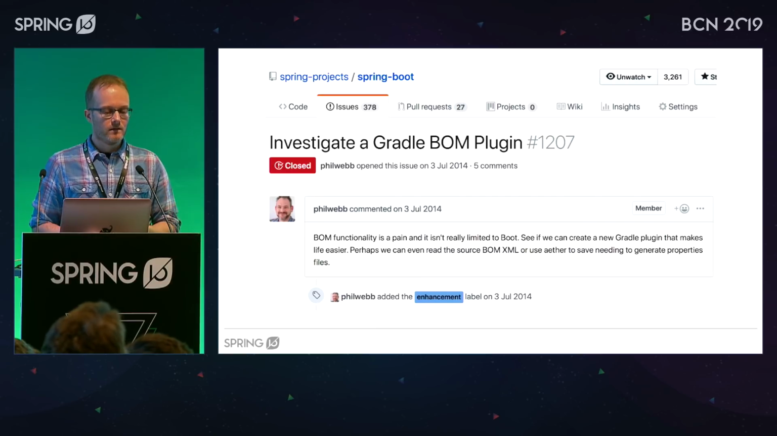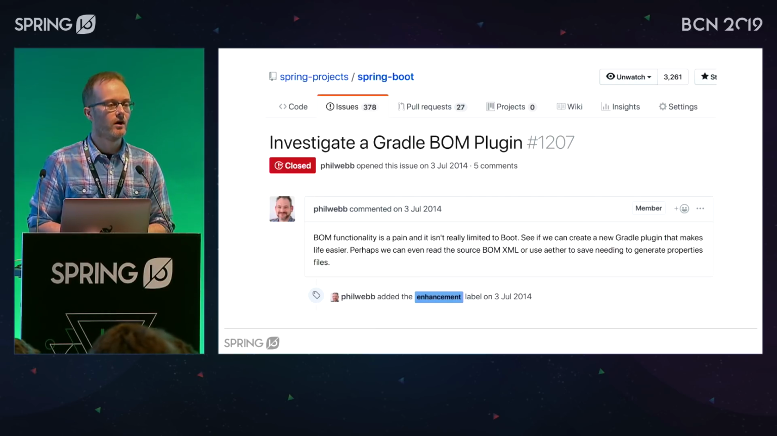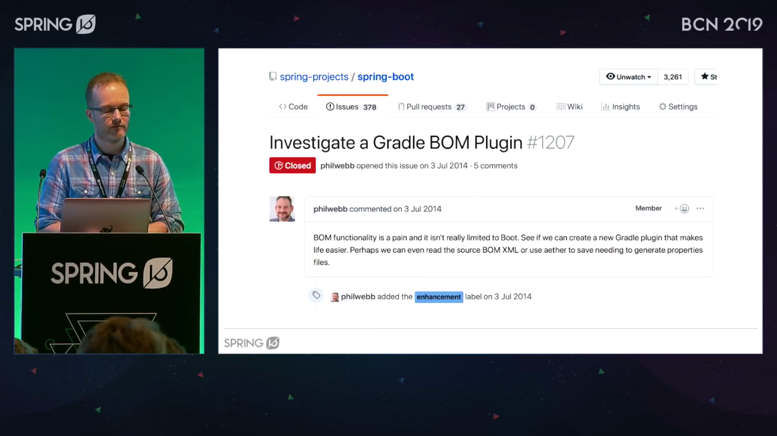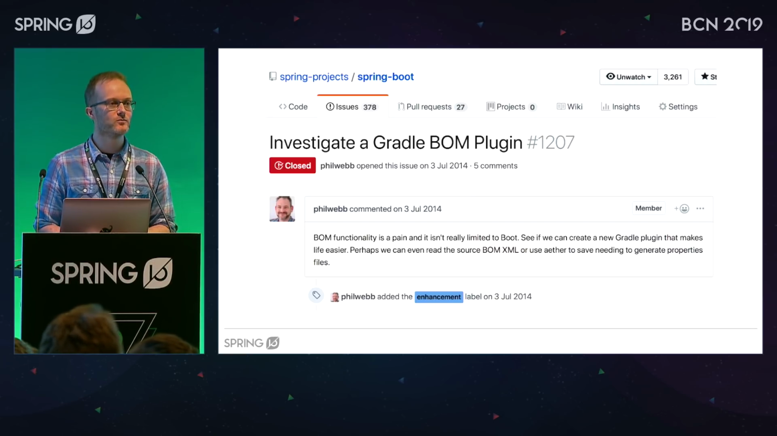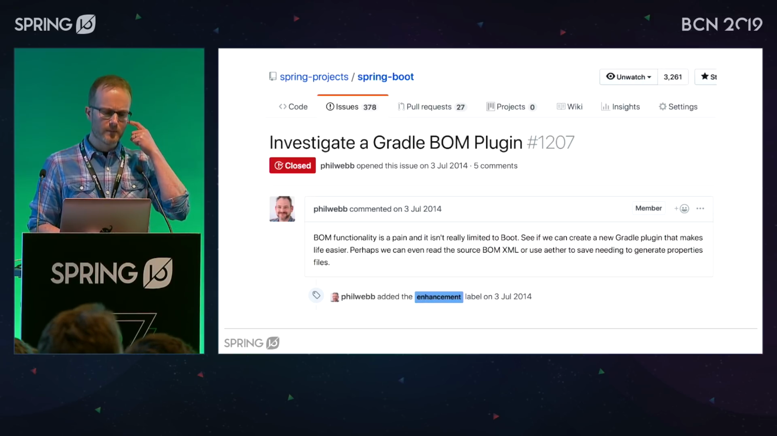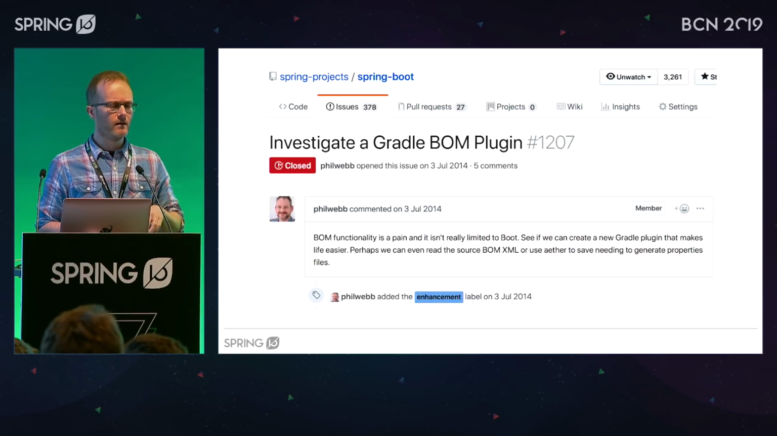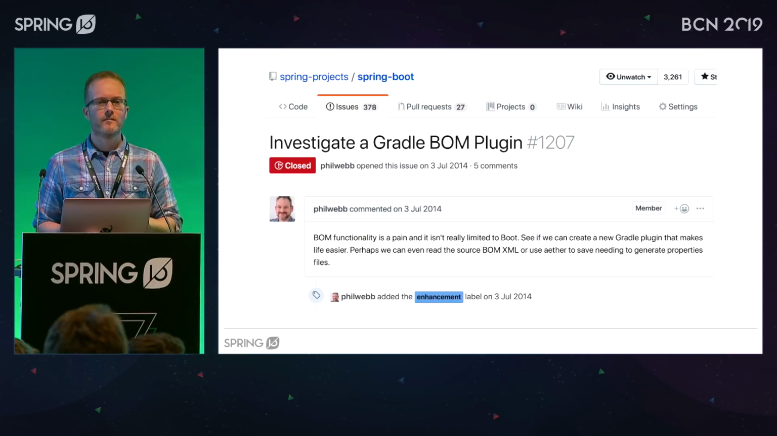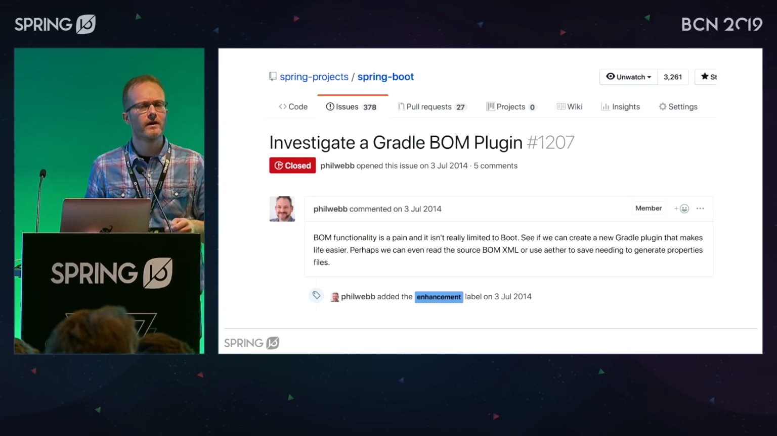So this all began back in July of 2014, so almost 5 years ago now. And when I was pulling this together for the presentation, I couldn't quite believe that this was 5 years ago. To begin with the Gradle plugin, and I can't remember why we did this, and when I think back, it just feels completely daft. We used a properties file for managing all of the versions with Gradle rather than reading it from the BOM.